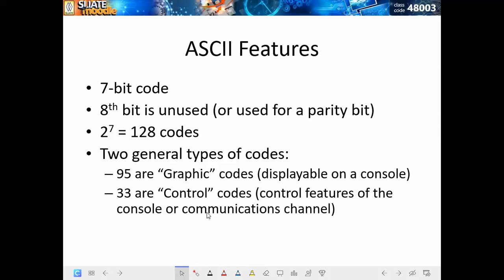For example, when you press the delete key, the enter key, or the control key, how do we identify that? So 33 different codes are reserved for these controls. 95 are used for graphical representation. For example, characters and numbers, the things we can display on the console, that means on the screen.